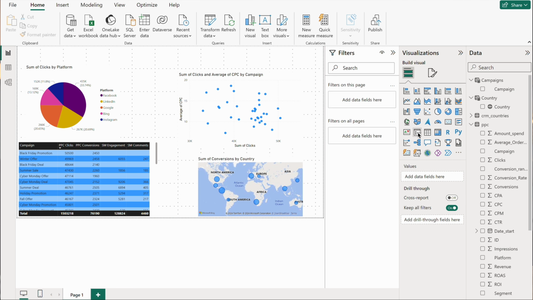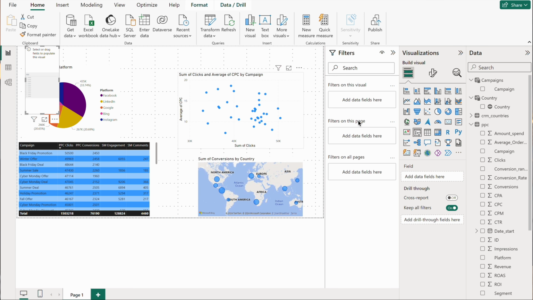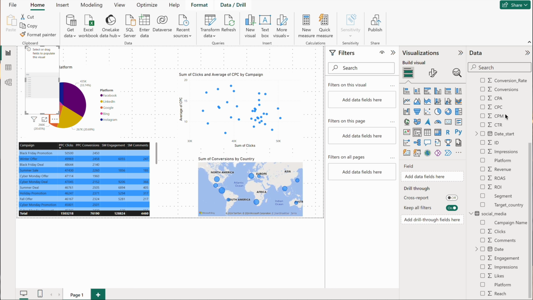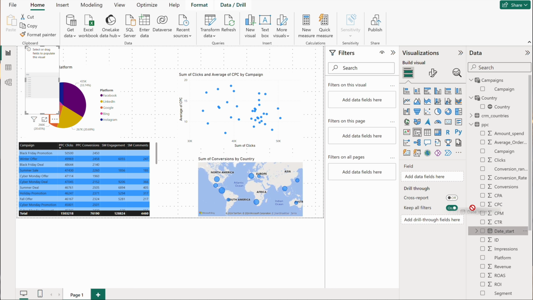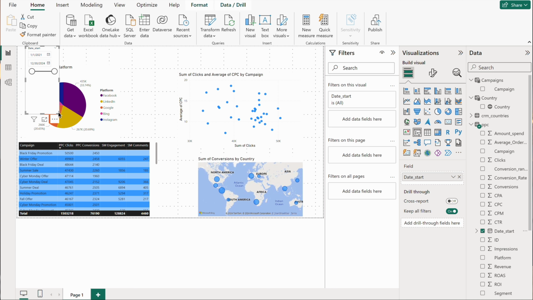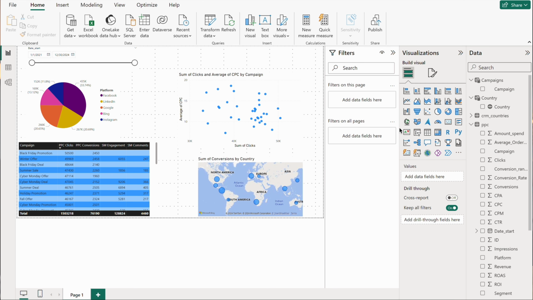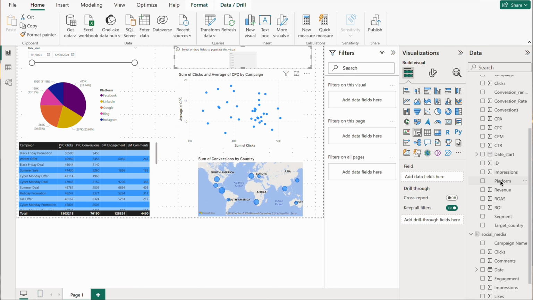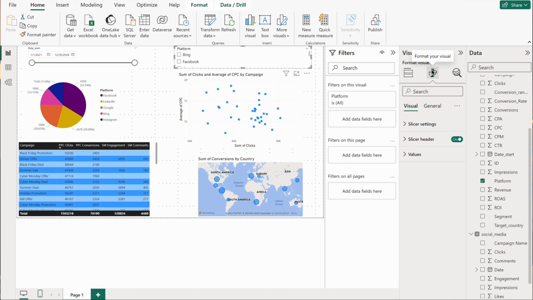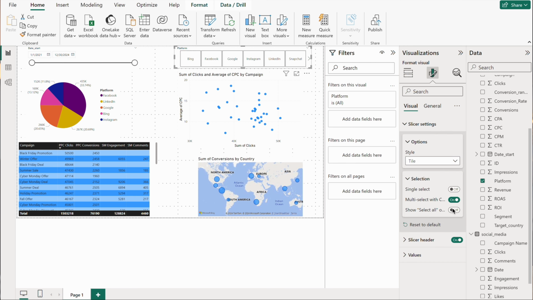No dashboard is complete without slicers. Slicers let you, well, slice your data. Commonly, the date field is used for slicing data, so I'll drop it here. Now users can tweak the date range and find the insights for any chosen period of time. And let's add one more slicer. This time with the platform field. Rather than list, I'll pick tiles, and this will make for another useful filter.